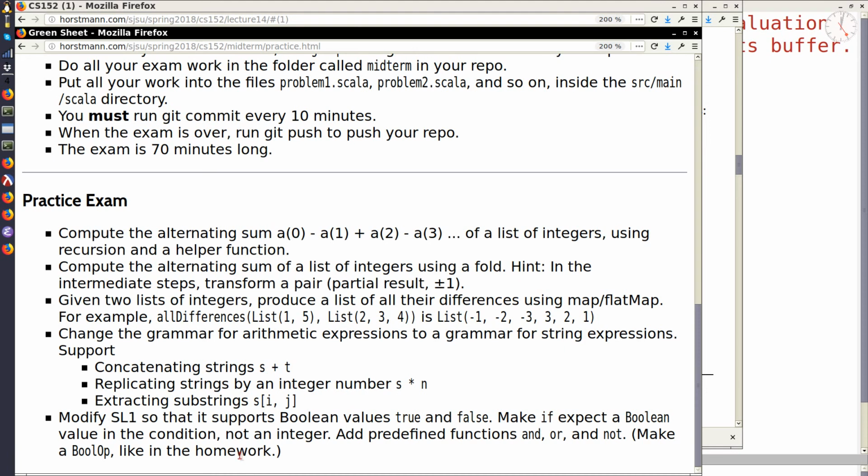And there will be a question about modifying SL1, and you won't know what it is, but you will know one thing: you will not have to put in the Boolean type. Yes, so of course there will be different questions. I mean, there would be no sense for me to give you the same questions.